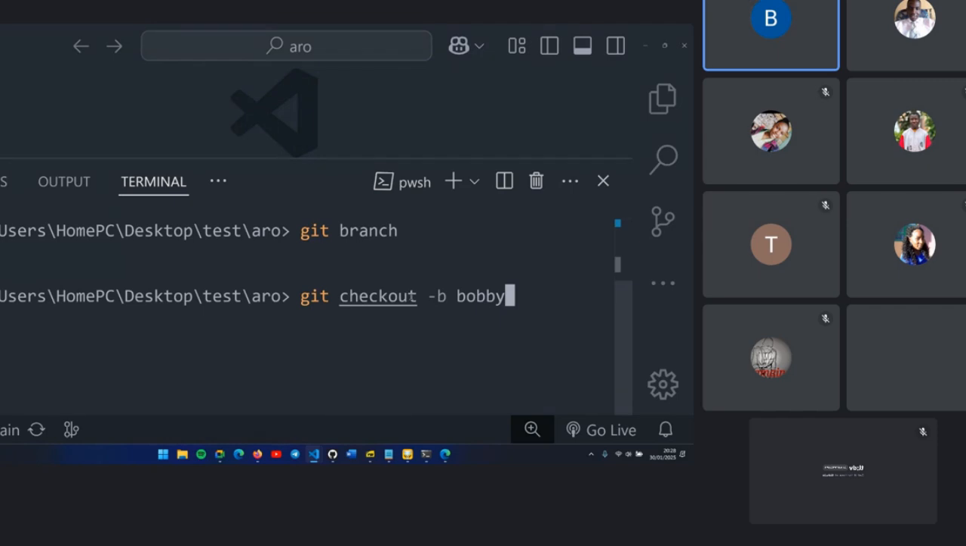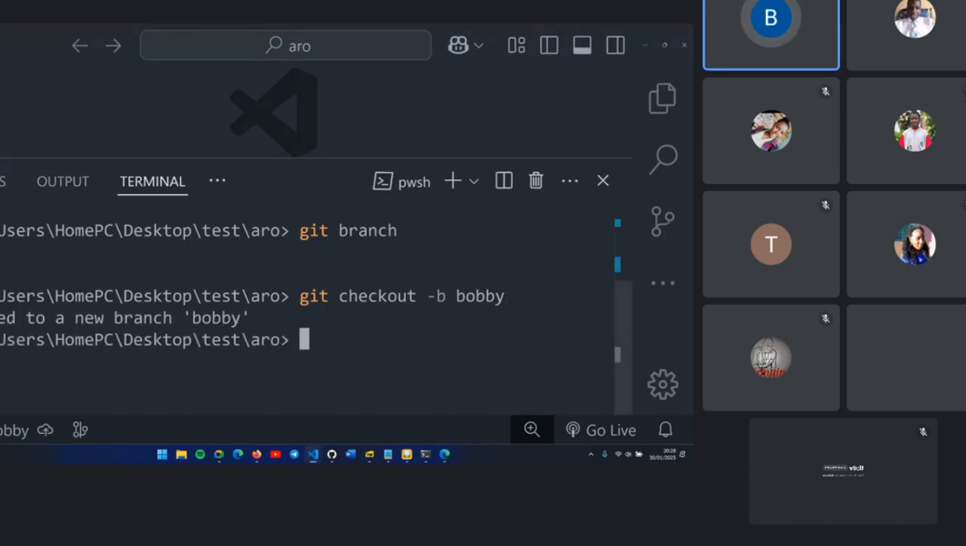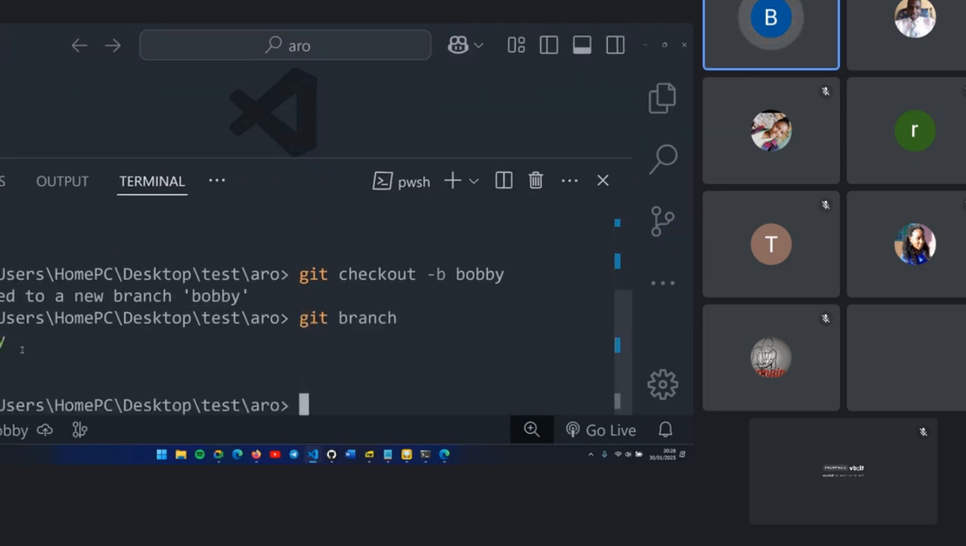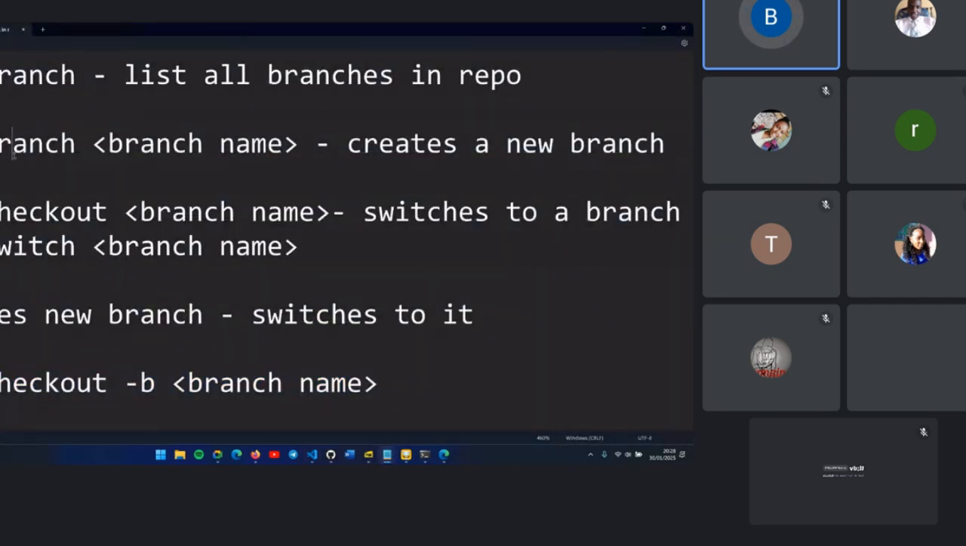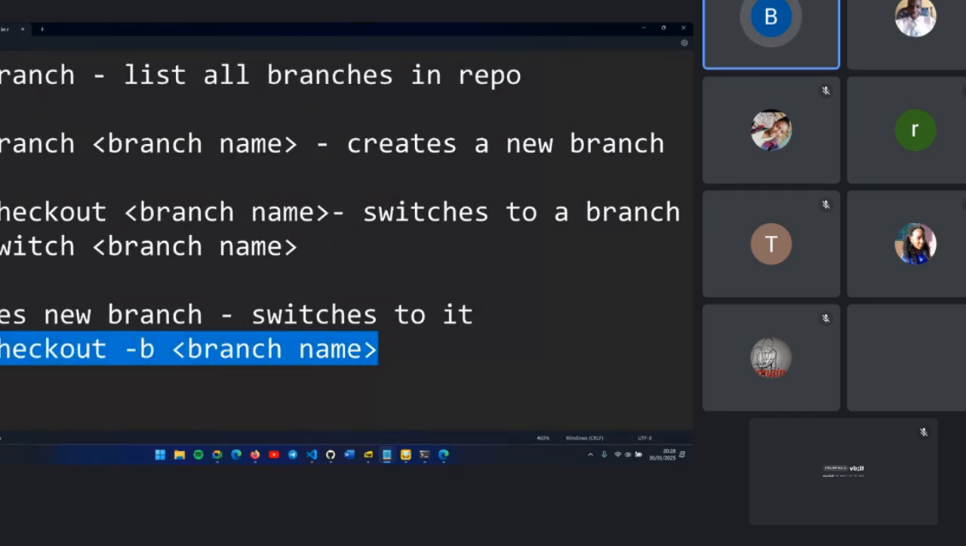So git checkout, then space, then flag b, then the name of the branch that you want to create and switch to. So git checkout flag b, then the name of your branch. And you can see it will tell you switched to a new branch called like that. So if we say git branch, you see now we have 3 new branches, and the asterisk or the star and the color green shows that we're in the current branch called Bobby, which is the new branch that we have created. So instead of having to use this, then this, you can use just this one command and it will do all of that.